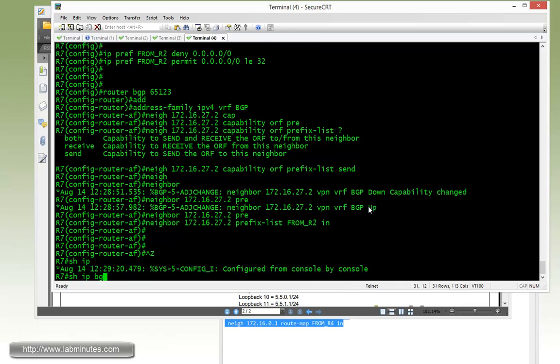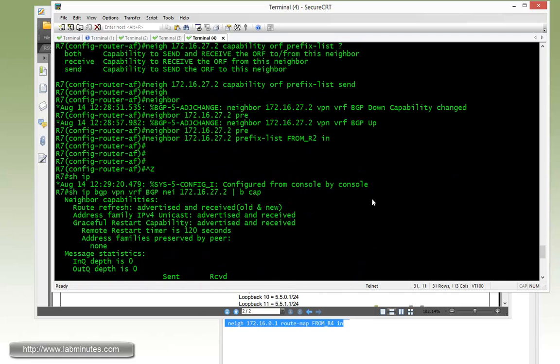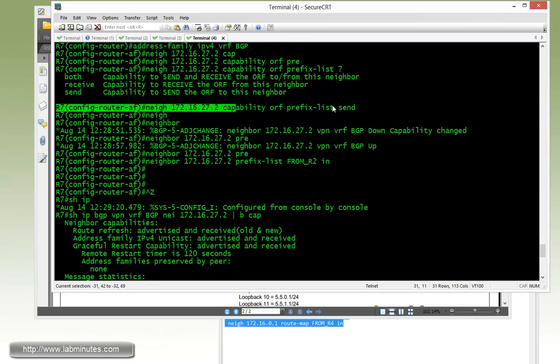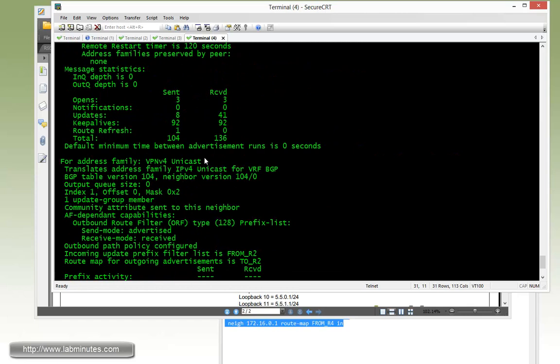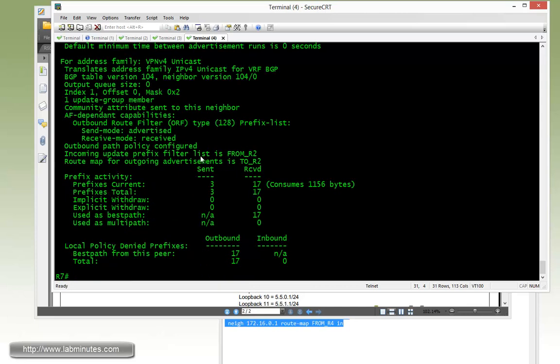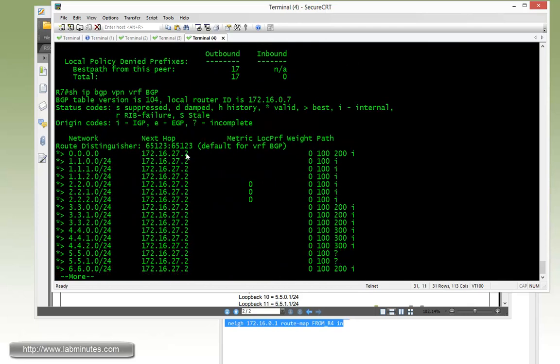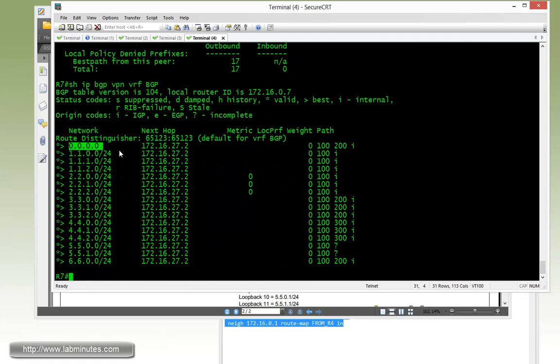Okay, so now if you do show IP BGP, VPN, VRF, BGP, neighbor, begin capability. And let's see, scroll up. You can see right here, as soon as we configure that ORF capability, there's a capability change, and it kind of bounced the neighbor automatically. And when you do the show command, right here under the VPN V4 unicast, we've got our outbound route filter with the incoming prefix filter from R2. So let's try to do a show command one more time and see if that works or not. Looks like it's still not quite working because we're still receiving that.